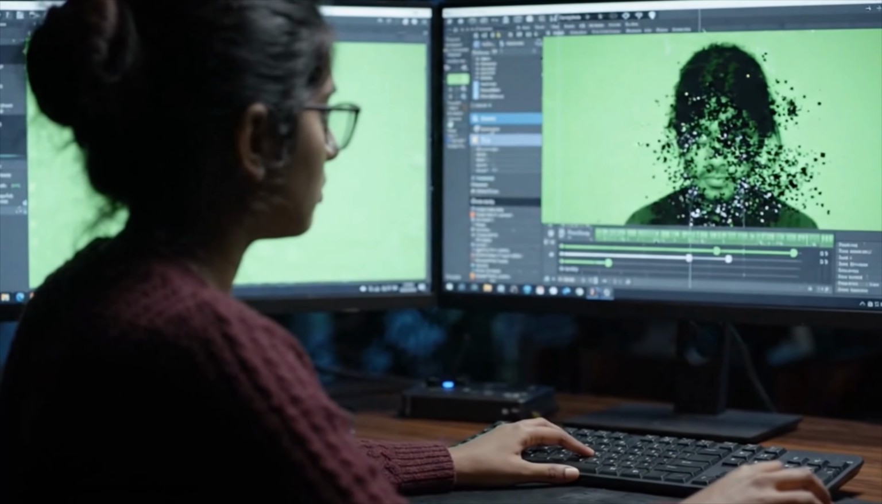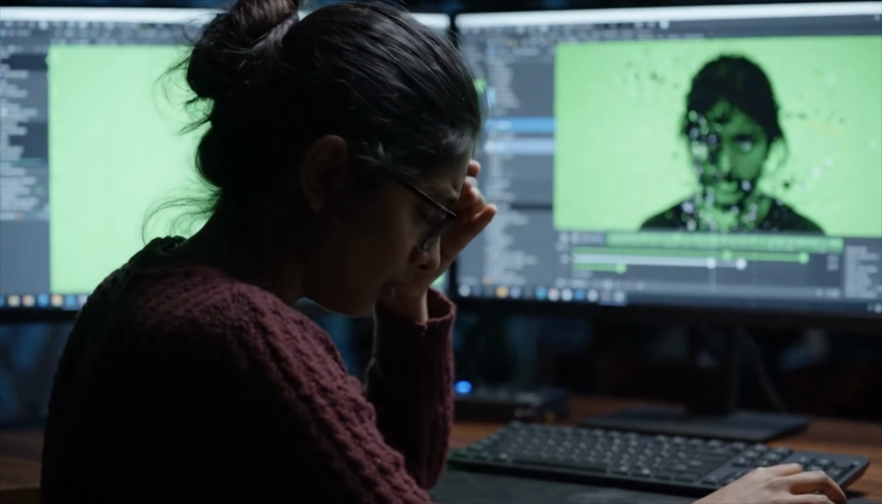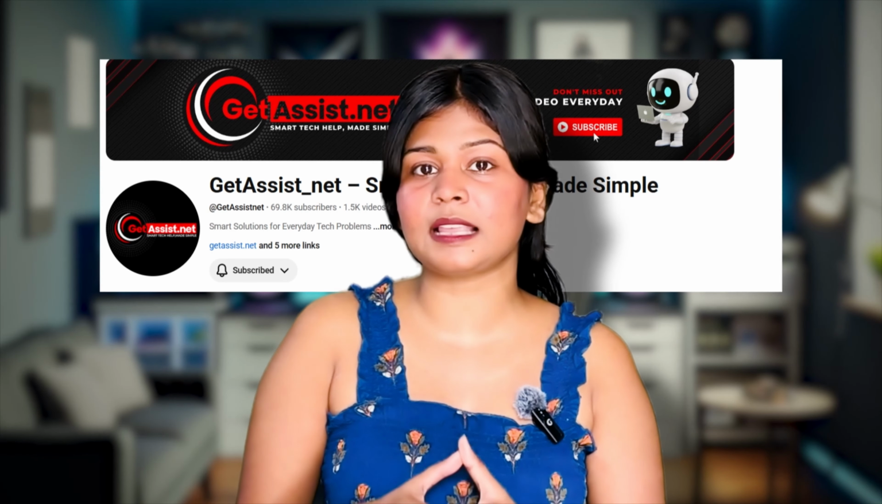If you are editing videos and struggling with green screen, this is the easiest method you can follow even as a beginner. You don't need a fancy setup, you don't even need any expensive plugins. Hello everyone, welcome back to GetAssist, and in the next 3 minutes I'll show you how to remove green screen in Premiere Pro. Clean, smooth and professional.